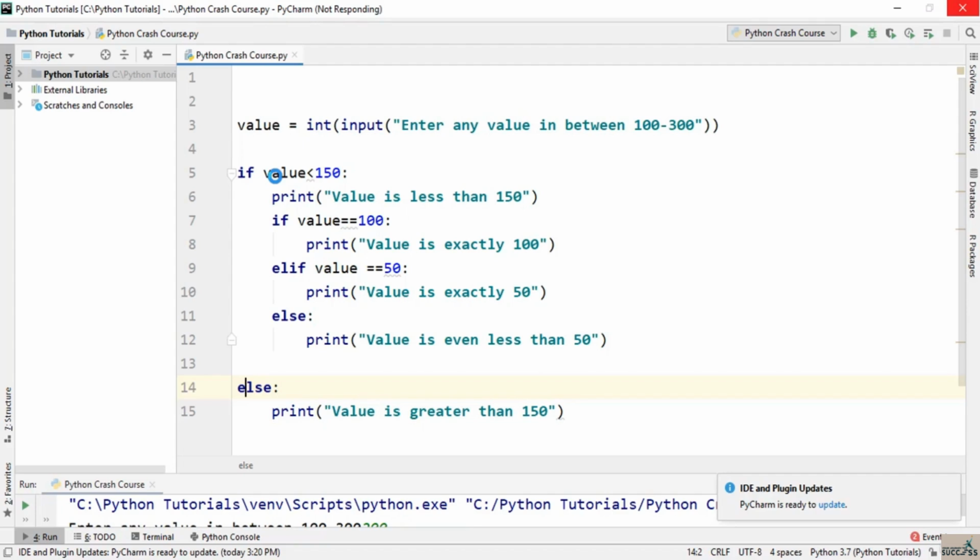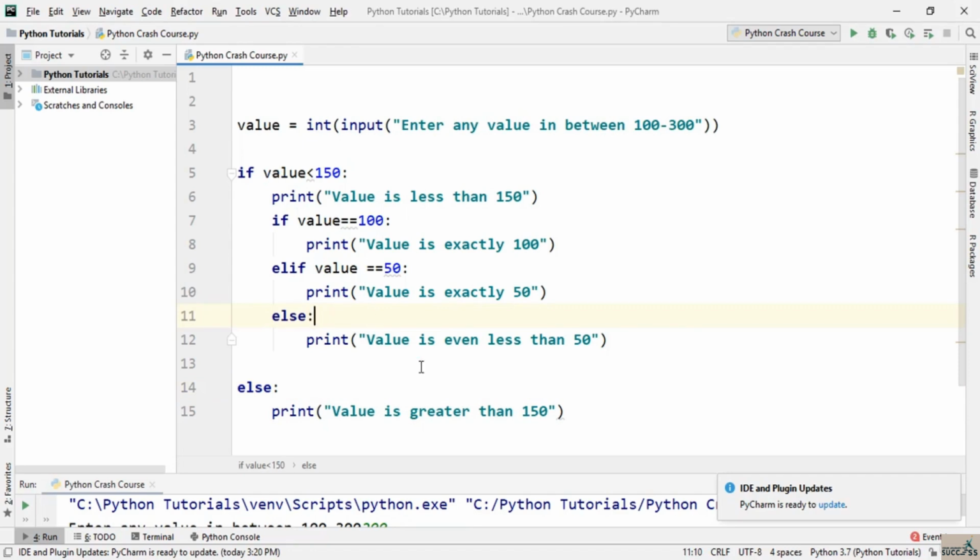So make sure that you understood it. If not, then just go through the tutorial one or two more times, and I'm sure it will make a lot of sense.